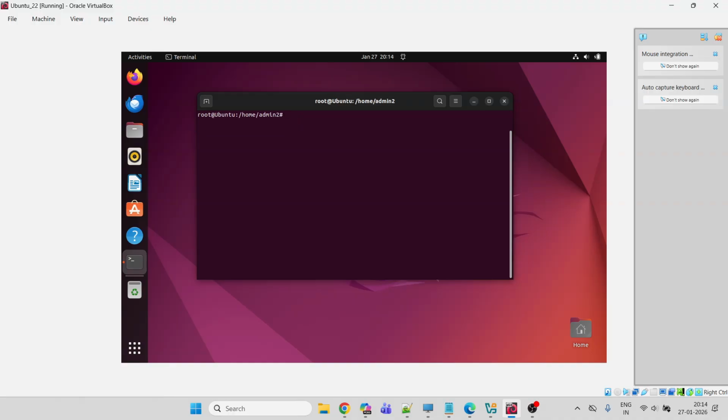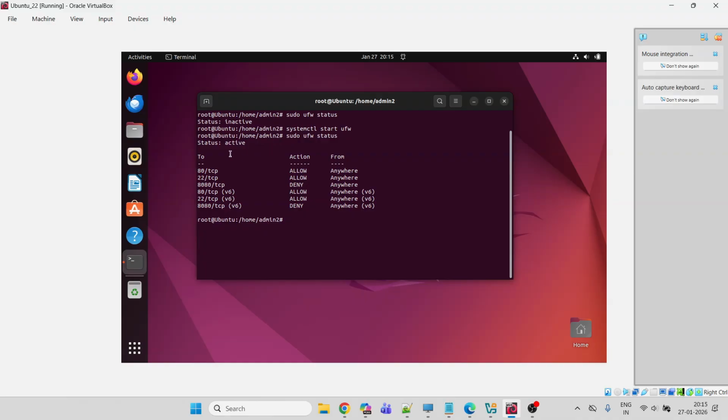Now I am sudo, and the first command should be ufw status to verify whether the service is active or inactive. So it's inactive. Since I'm already in admin, I don't need to put sudo again and again, and can simply run systemctl start ufw. This is going to start the service, and we can check again and see the status is active.